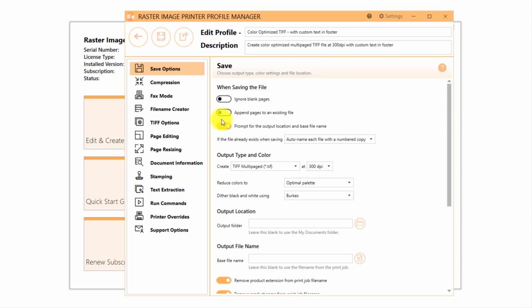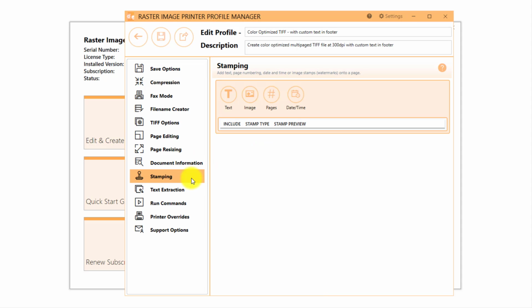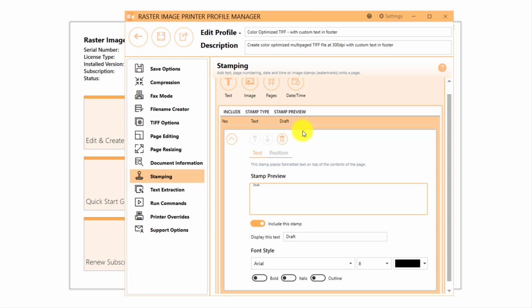Go to the Stamping tab. Select Add a Text Stamp. Type in the text you want. For this example, I want Internal Use Only Confidential.